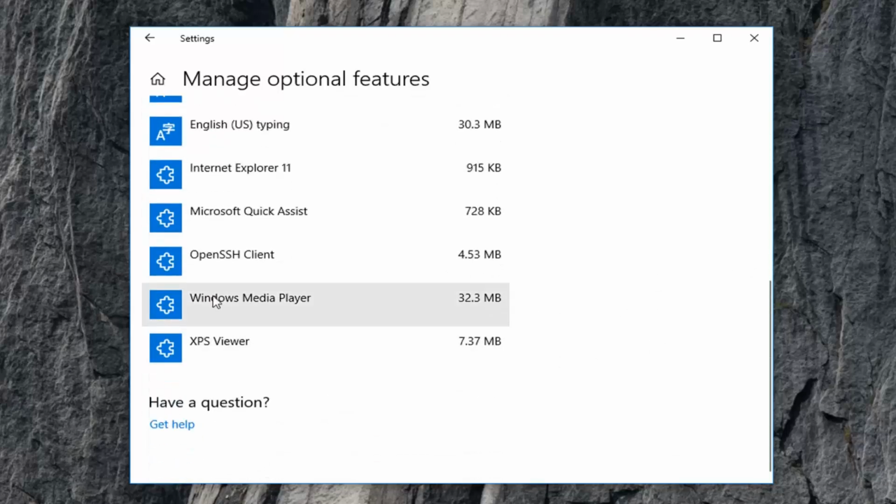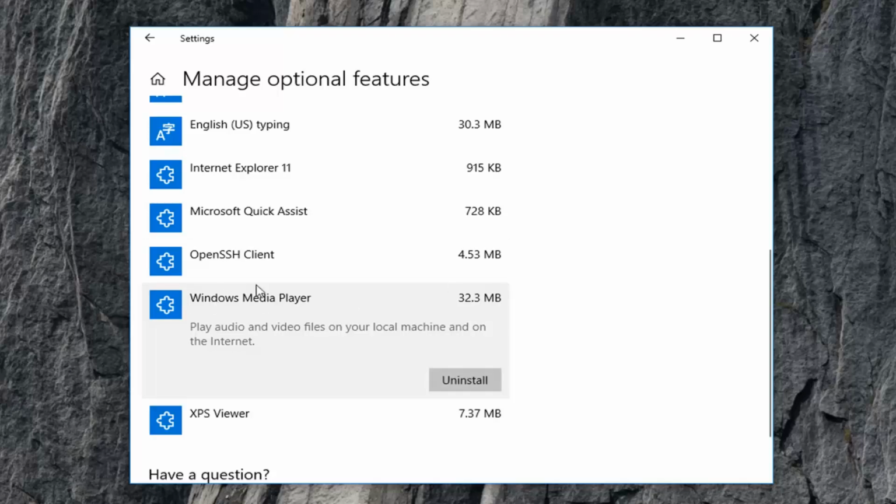I don't have it in my case here because I don't actually have it installed, but for example, if I have Windows Media Player, I just left click on the install button right here. Once you've selected it you'd pretty much be good to go, restart your computer. Again, you'd want to do it for the one that says Windows Developer Mode.